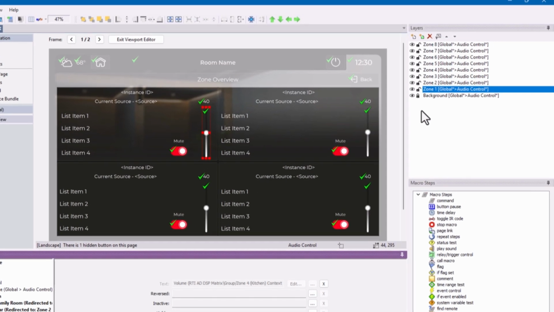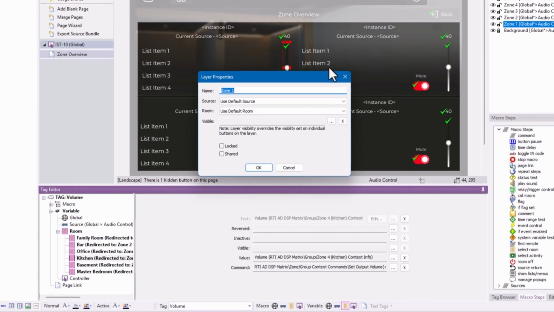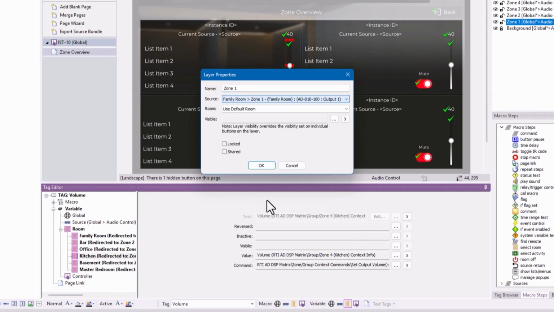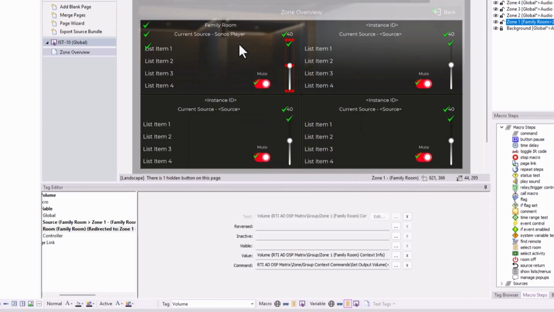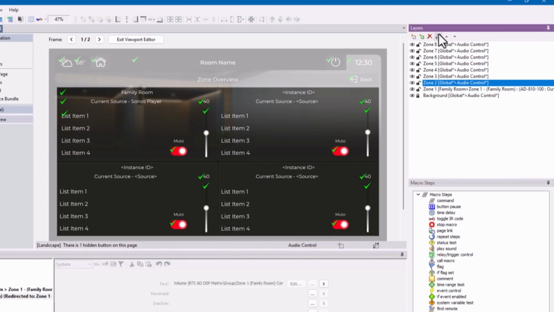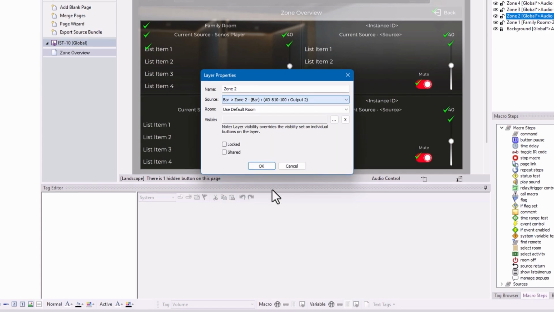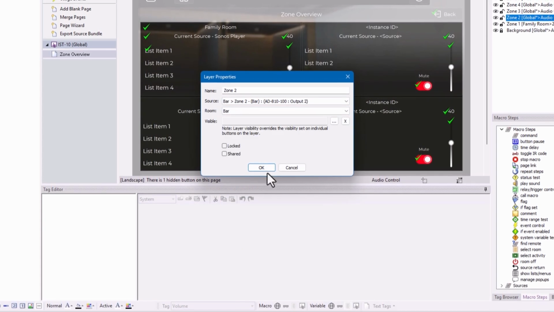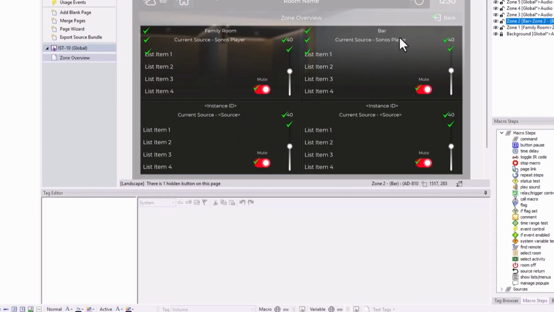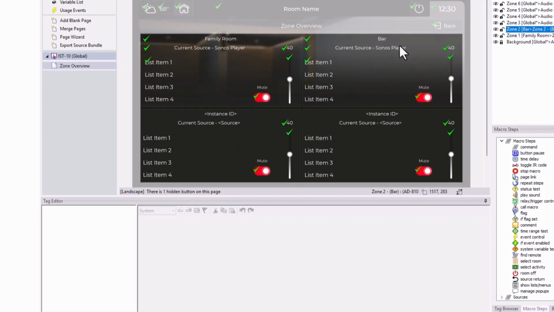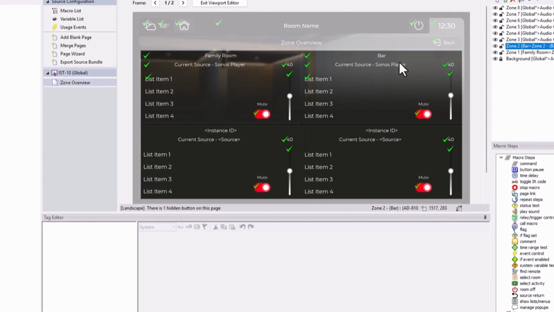However, there's some more information I can derive. Let's link Zone 1 to the Family Room Zone 1 from our matrix in the Family Room and click OK. And now these will populate with the names of the Family Room current source, and other integers as well. Let's link Zone 2 to the bar in the bar. And now these will change to those definitions as well. So you could quickly populate your zone information as well.